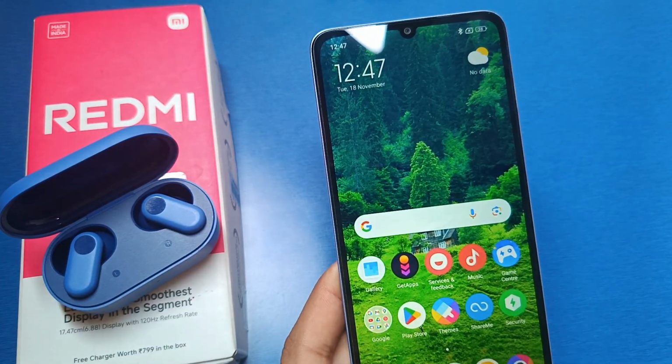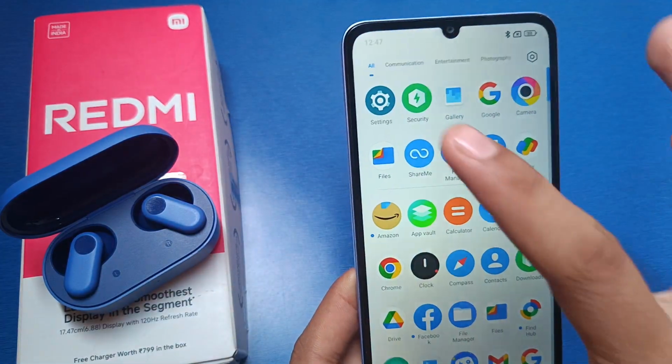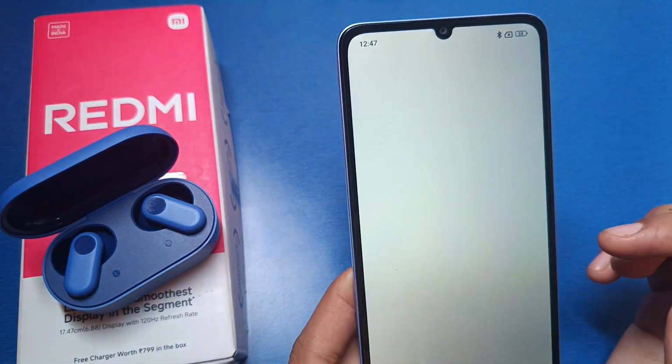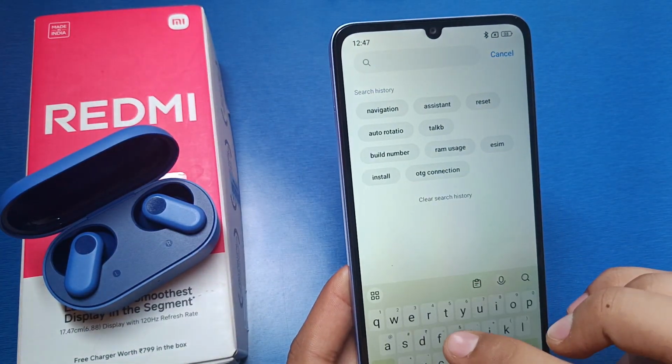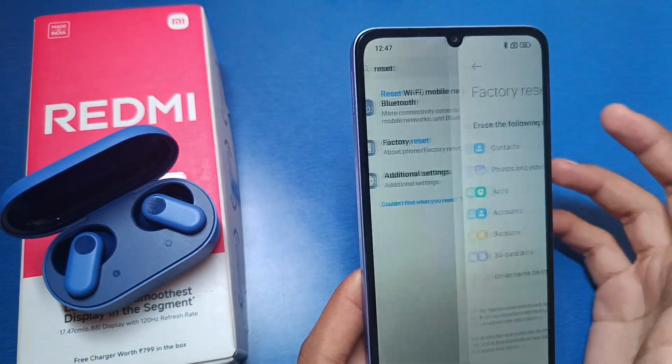Now if it is not solving, you have to do a soft reset. So I will tell you how you can. Simply first you have to open your settings, click on search, and here you have to write reset. So here it will show the factory reset.